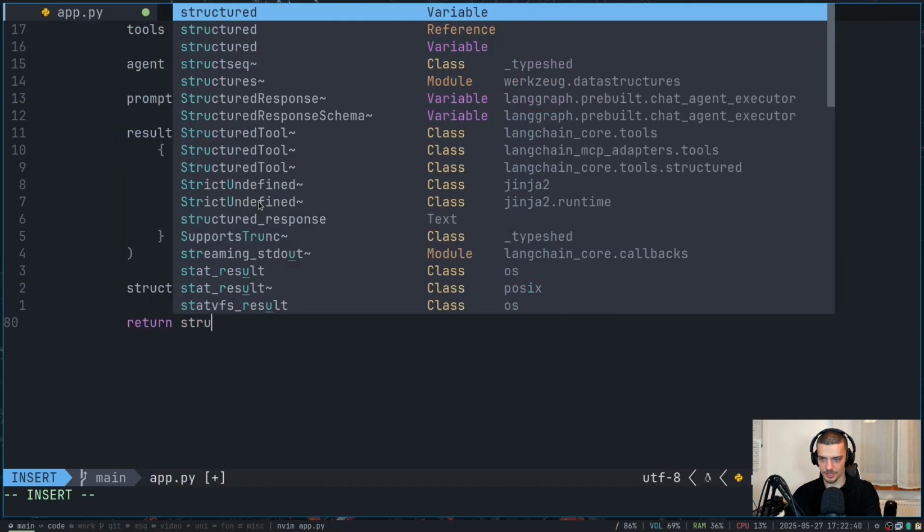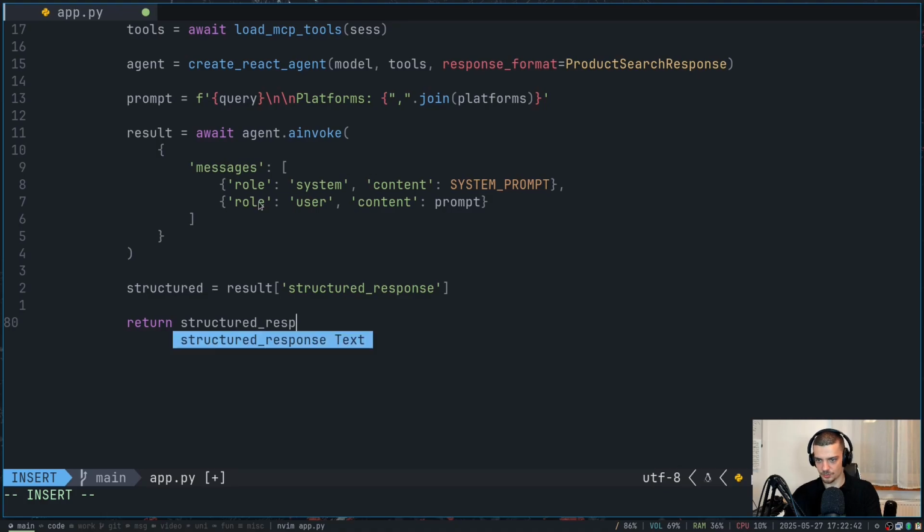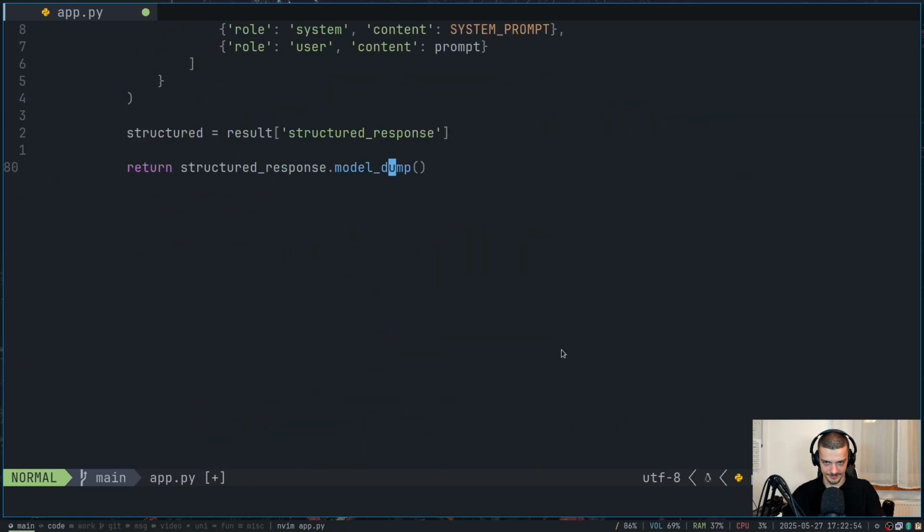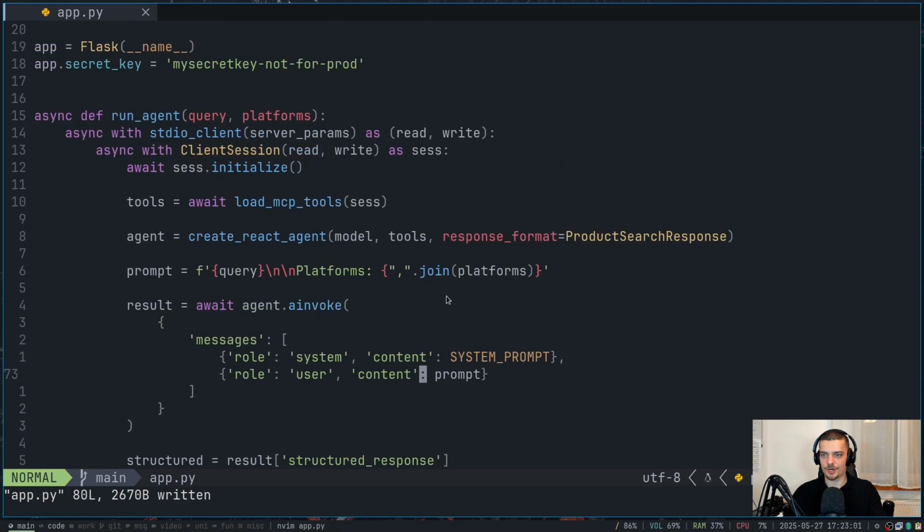We say structured response dot model underscore dump. So that's going to be a Pydantic instance or instance of this class here. So we dump the model, we have then JSON, and that is what we're going to render into our Flask application. So that is, again, where the whole magic happens.